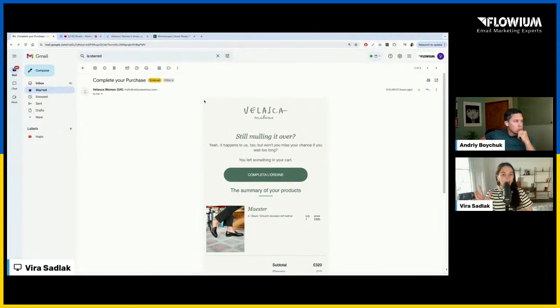I like that they don't have a huge hero image, because the goal of this email is to bring you back to the cart. So they have a quick intro, then the CTA, completa l'ordine or whatever. I translated it before the call, and it means complete your order in Italian, which is quite predictable, but I like that they have it in Italian, right?